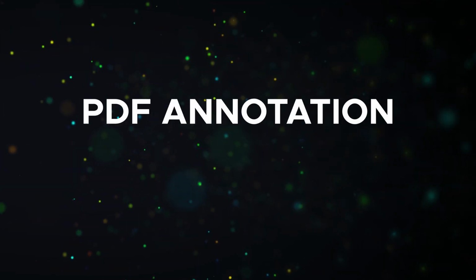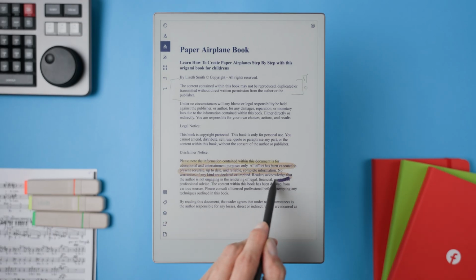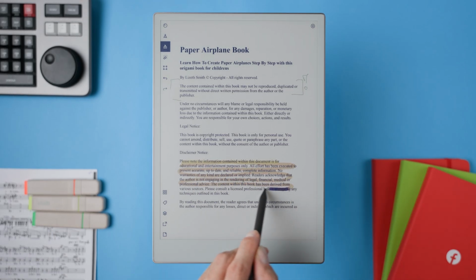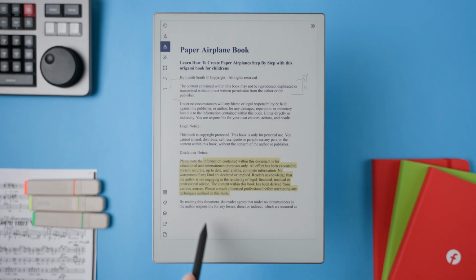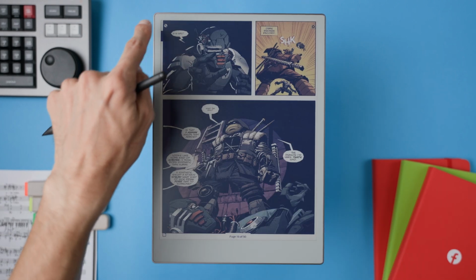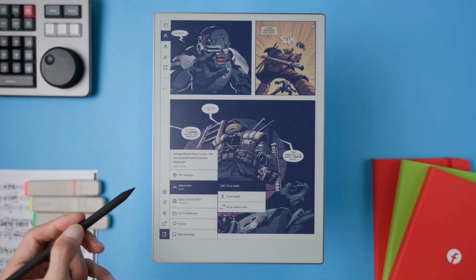Now, let's get into annotating your PDFs. You can write directly on the PDF, and if you want to highlight, the highlighter tool snaps perfectly to the text, making it really easy to stay precise. To adjust the view, you can choose to fit the page by height or width, whichever suits you better.